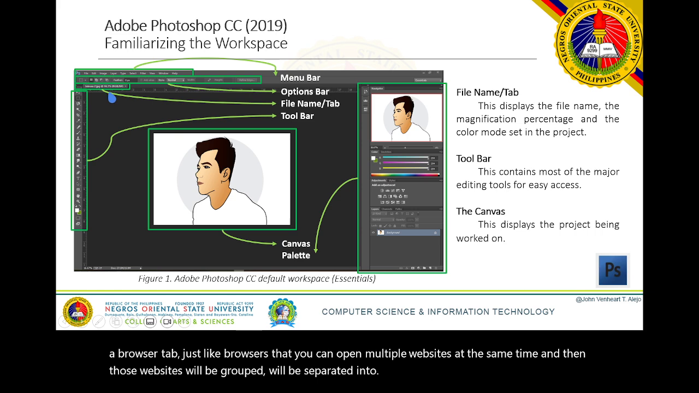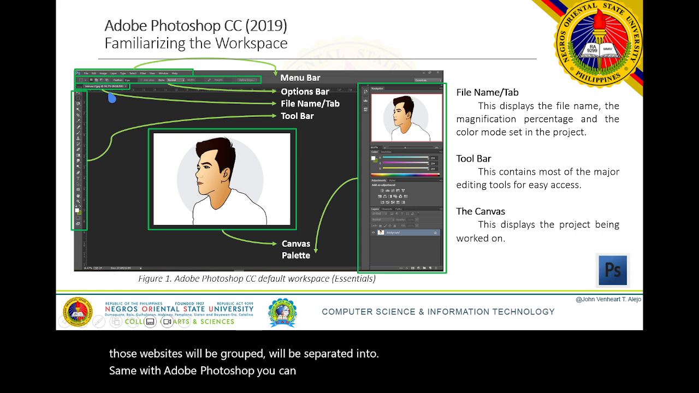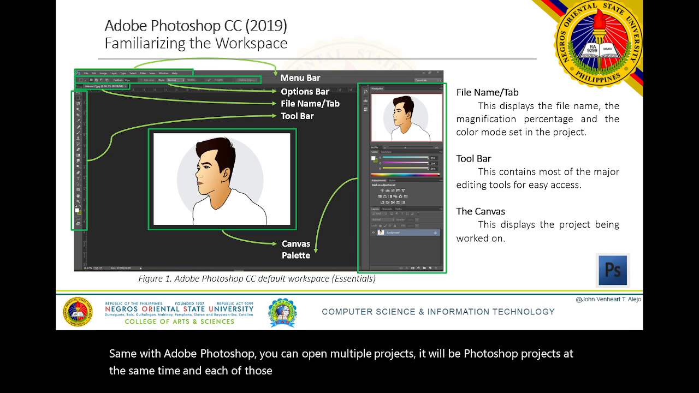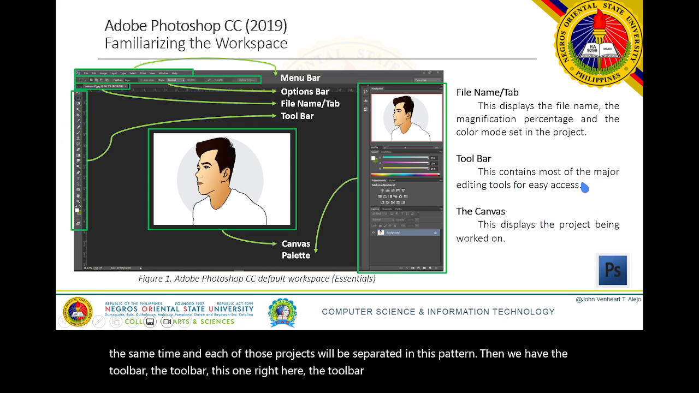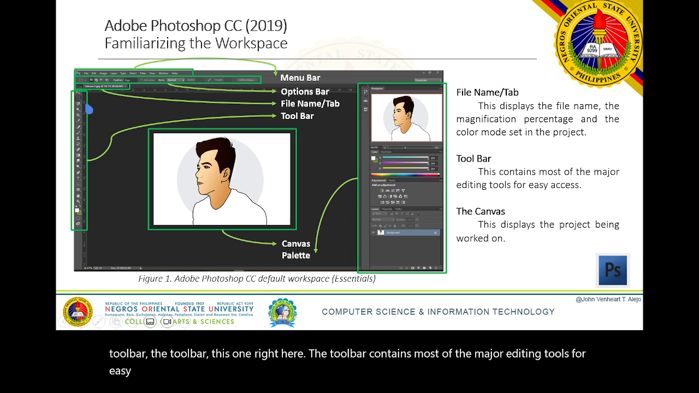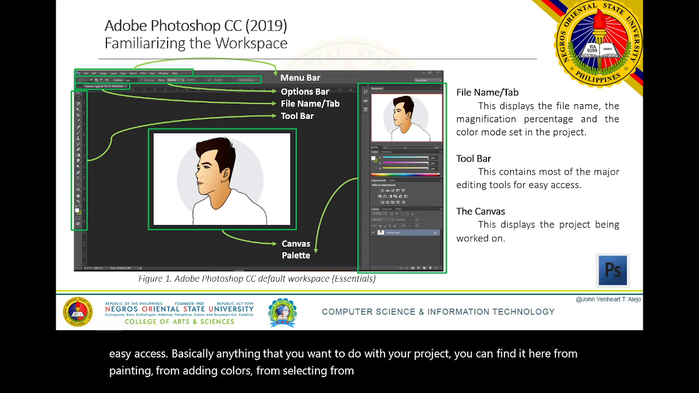Same with Adobe Photoshop, you can open multiple projects at the same time, and each of those projects will be separated in this tab. Then we have the toolbar. The toolbar, this one right here, contains most of the major editing tools for easy access. Basically, anything that you want to do with your project, you can find it here. From painting, from adding colors, from selecting, from moving objects around, you can find it in the toolbar.